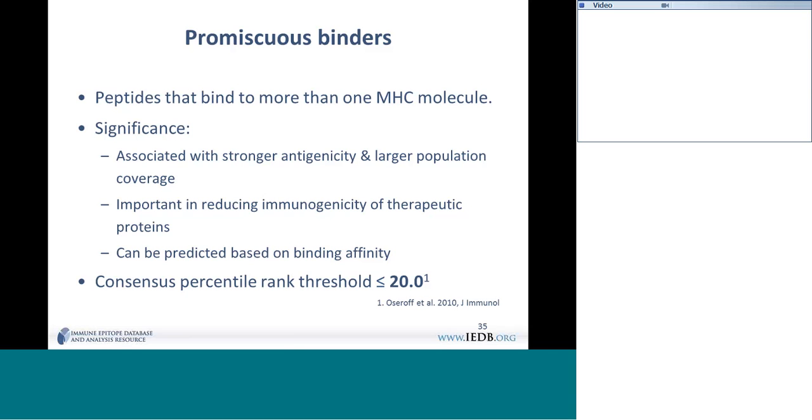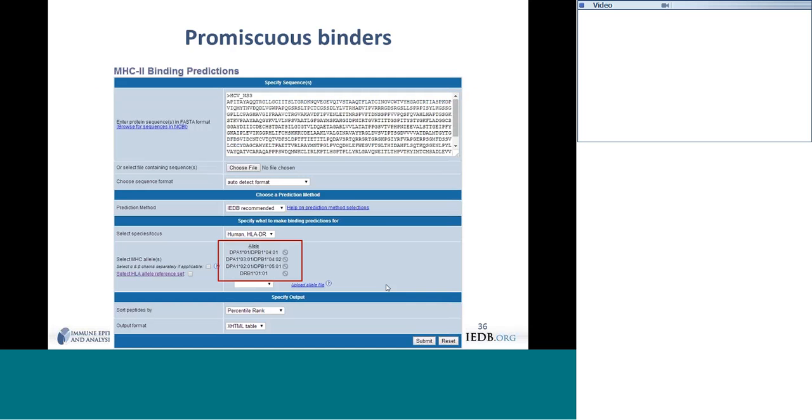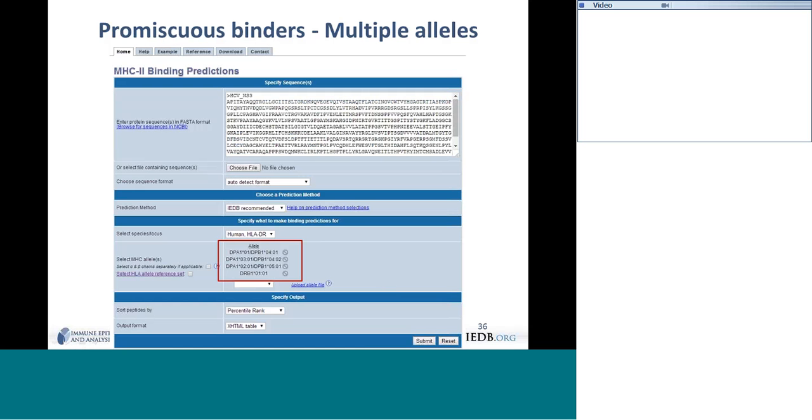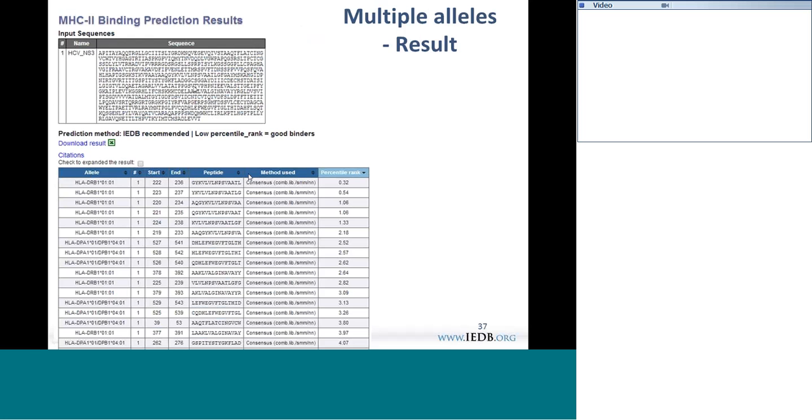One thing to remember is that here we use a higher threshold, 20. For individual alleles, we recommend using 10 as a threshold, but here we recommend using a higher threshold of 20. It's the same tool, same interface, and here we select multiple alleles. You can use a combination of alleles, and then we get the results the same way, but the difference is that we have the results from all the alleles intermingled.